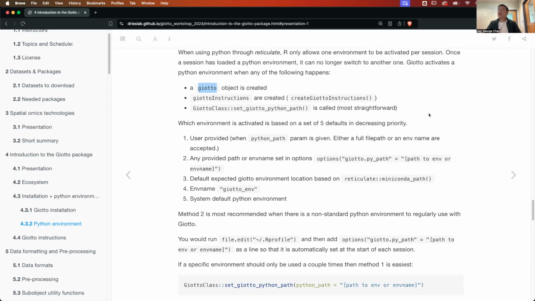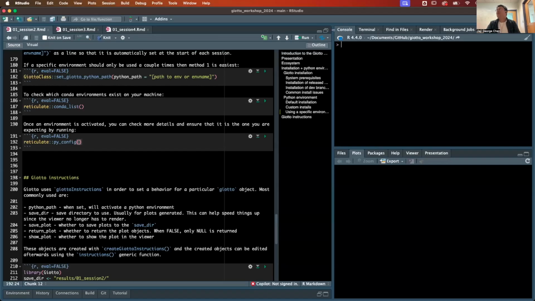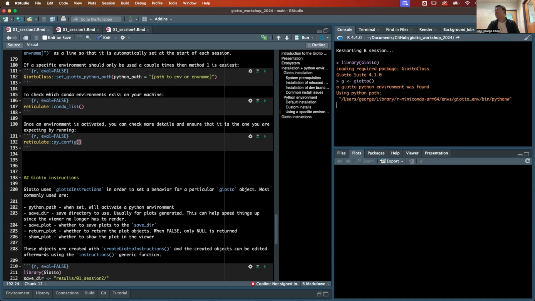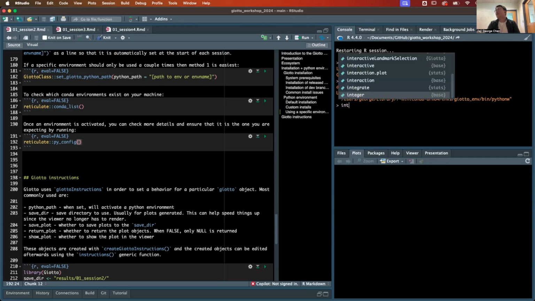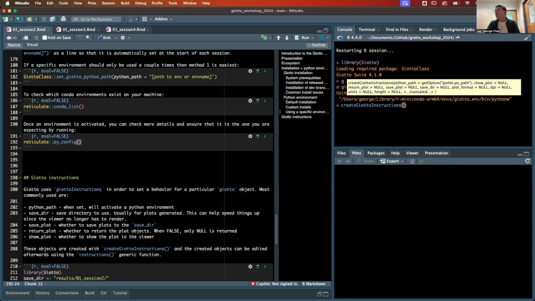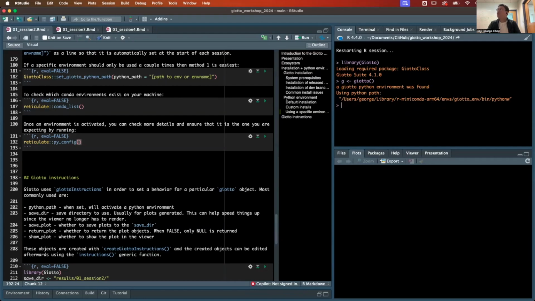And I can just do a quick example of some of those. I think this is a fresh session at the moment. If I library Giotto, I'm just gonna load it in. And the first time I make a Giotto object, it's gonna set an environment for me, and the default is, of course, pointing towards giotto_env. It would also do the same if you were to create Giotto instructions, or if you were to set a Python path. And here you can actually specify the Python path that you want to use. You could also have done the same with the instructions.